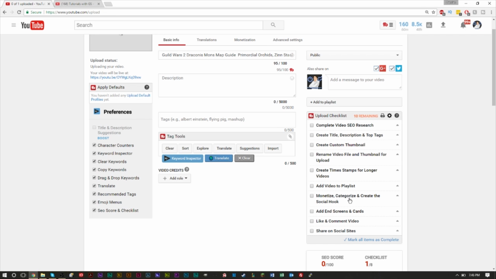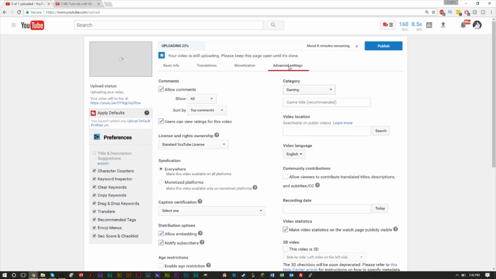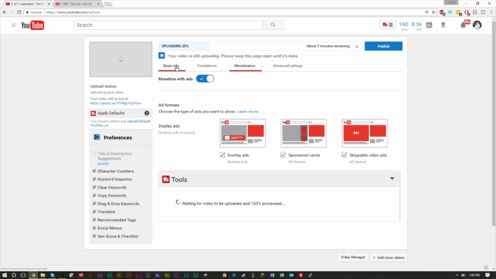Then I make sure I categorize my video, and I create the social hook. Now under advanced settings here, you'll see that you can categorize your video. You make sure the category is correct. If you're doing gaming, make sure you put the game title. If you're doing something else, make sure you put any other relevant information. If you want to put a recording date, you can do so as well. And here's monetization, obviously, make sure that's done.